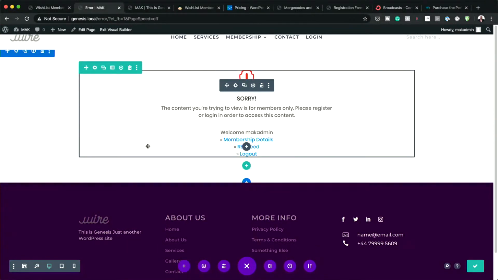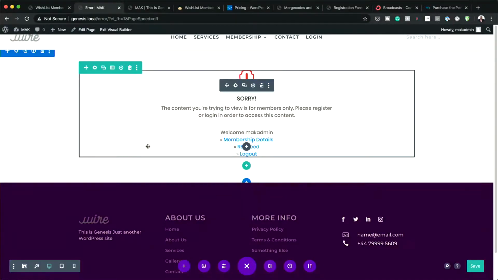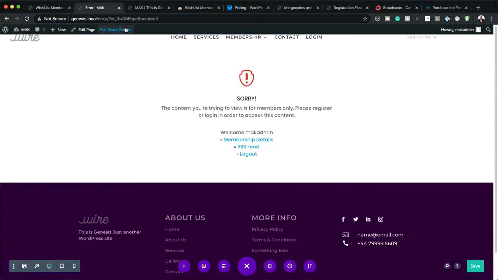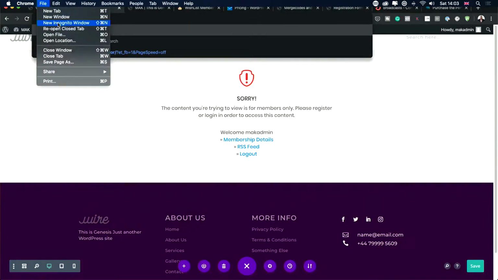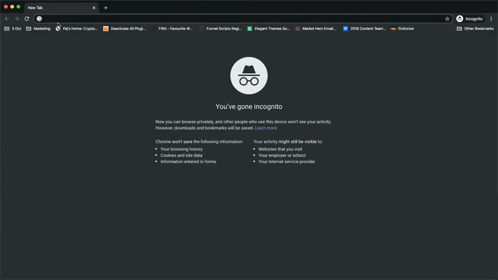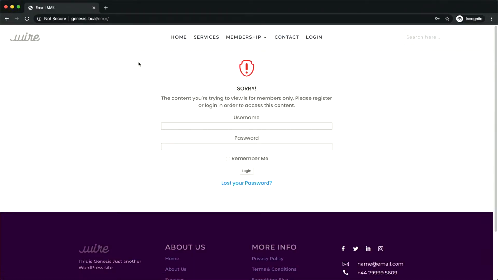So now when people access a page which they don't have access to, they are going to see this error page. And let me show you what it looks like in incognito mode. So I'm going to copy this link, file, new incognito window. And if you're not logged in, this is what you would see.